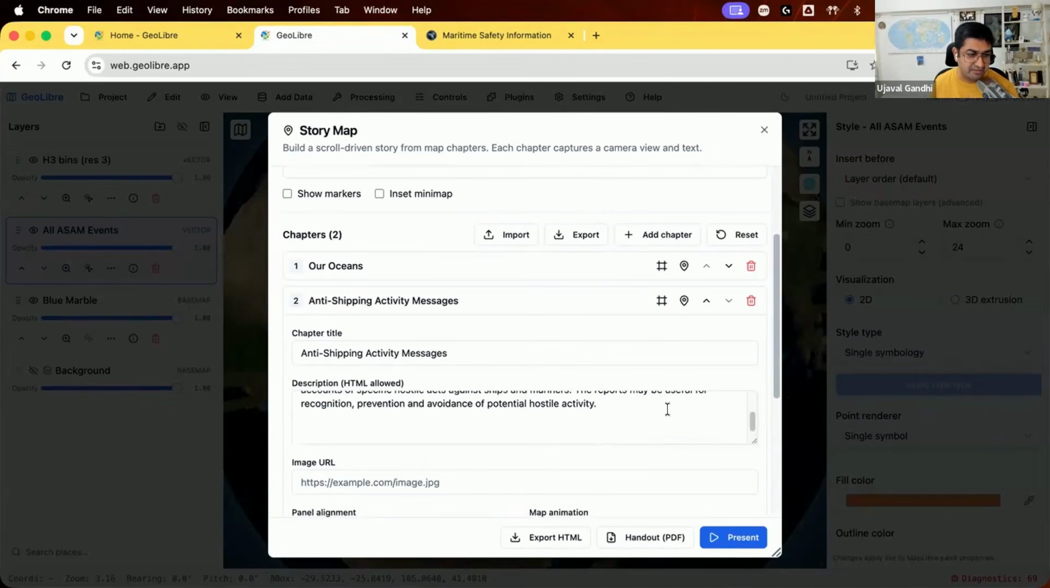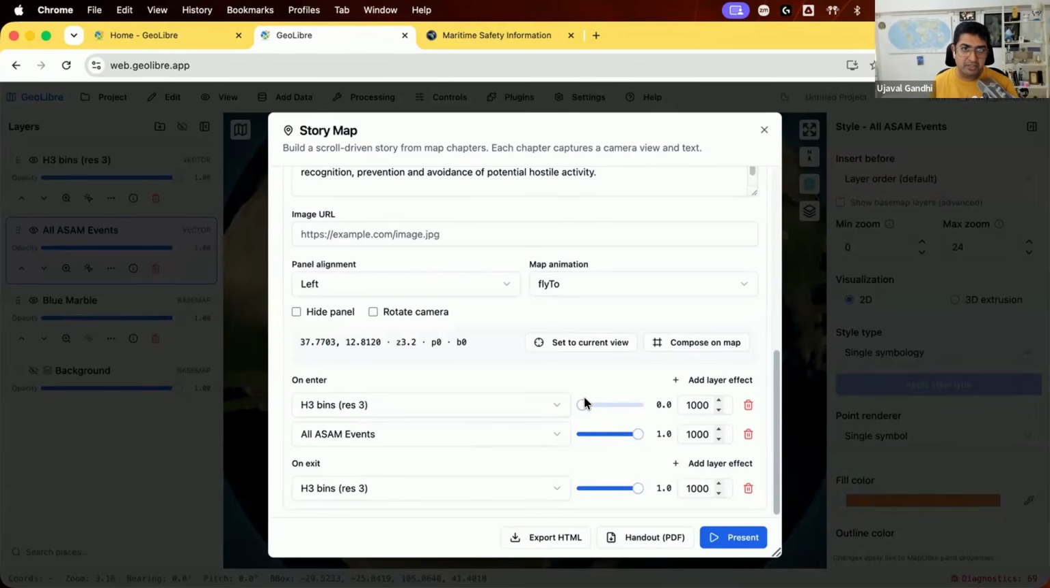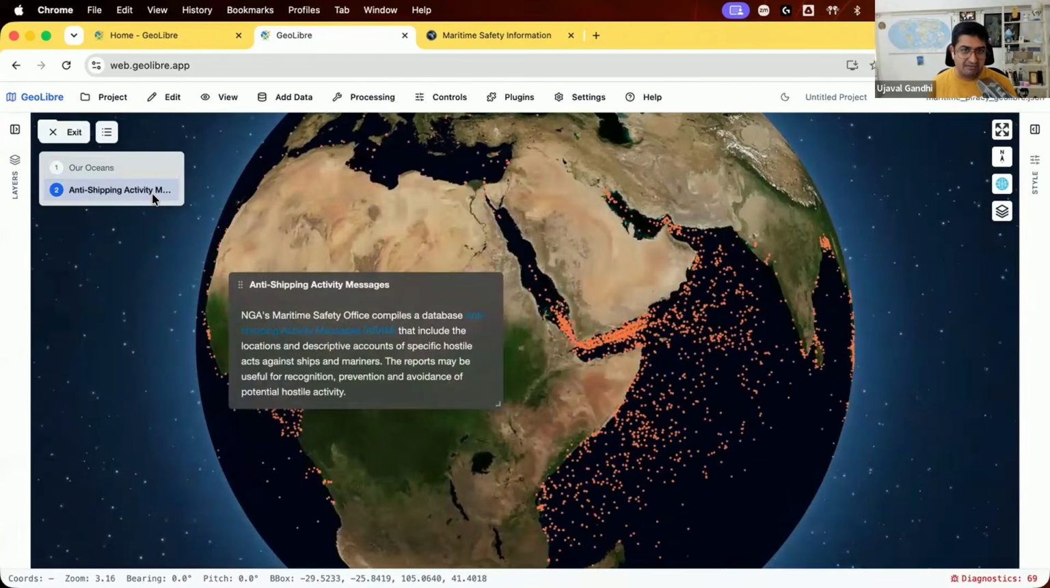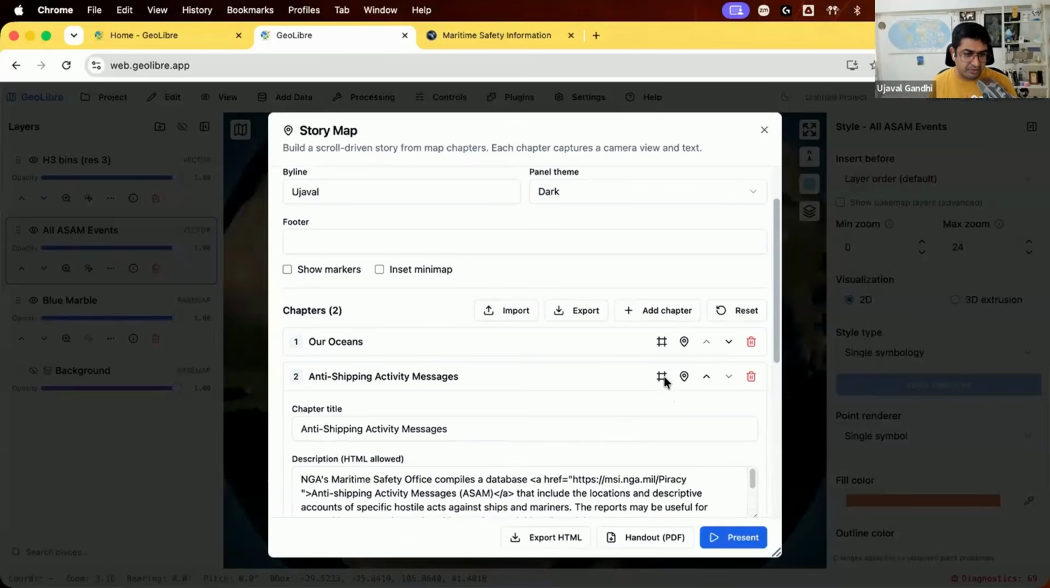So in our second chapter, we've added the description, and we want to make sure we still keep the gridded H3 bins layer off, but we want to show the piracy incidents here. And we've added the on exit effect, where when we leave this, we should turn on the H3 bins. Let's see what the map looks like at this moment. So the map starts like this. And as we go to the second chapter, we can see the piracy incidents get turned on, and we see the information about this. We can adjust the view as well if we wanted to using this button.